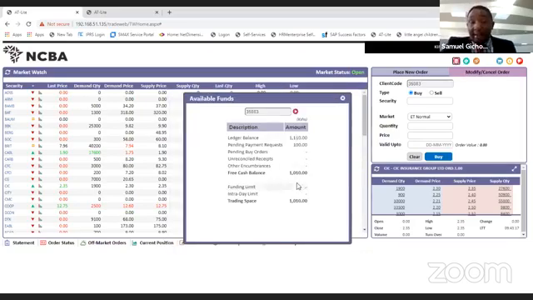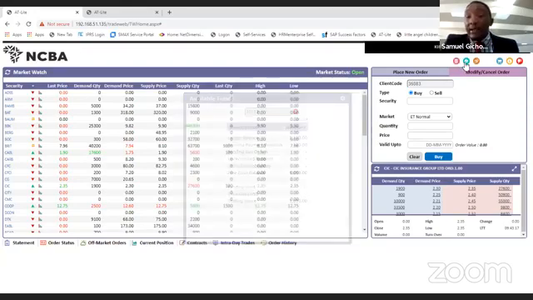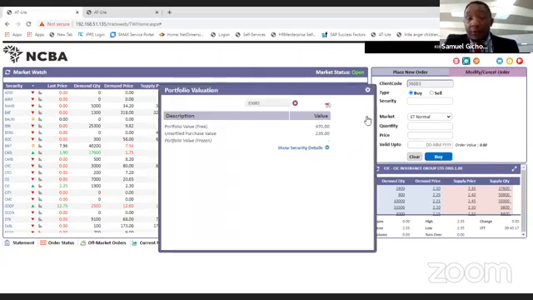So if I come now to the amount of money in my account, you're going to notice that something has changed here. Because I have traded, now I have less money. Remember, there was more money here, more than 2,000 shillings. But now you can see that I have less money. If you come here to the portfolio valuation, you'll probably see that now I have the portfolio value free of 470 shillings, which is the shares that I owned before.